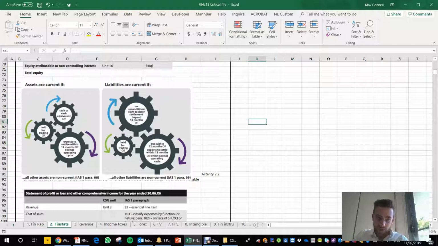Number 2 is it's held for trading. For example, trading stock or inventory. They're saying that might not be realizable under the normal rules, but under IAS we're deeming that that's going to turn over more quickly than 12 months.